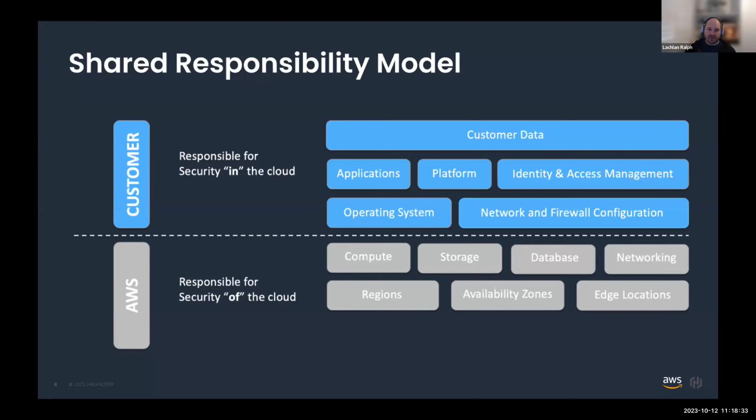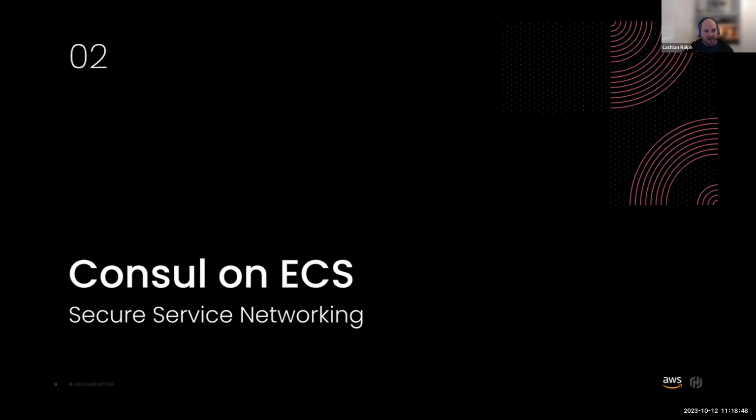At the top here, though, really it comes down to the customer data. And while we provide tooling to make it easier than ever to actually secure your data, the responsibility of security in the cloud with the customer remains with you. With that, I think, Tony, I will hand back to you to talk about Consul.